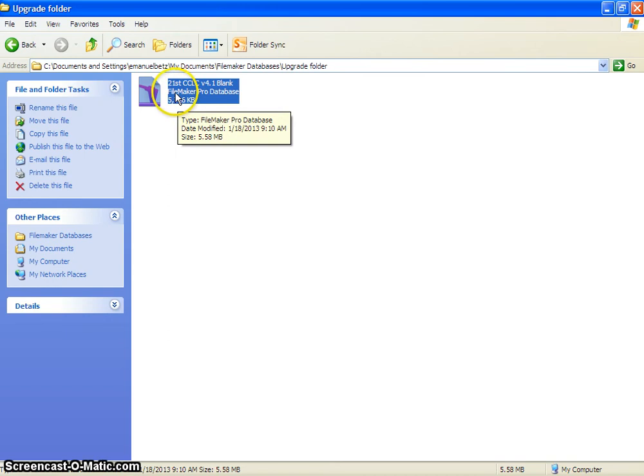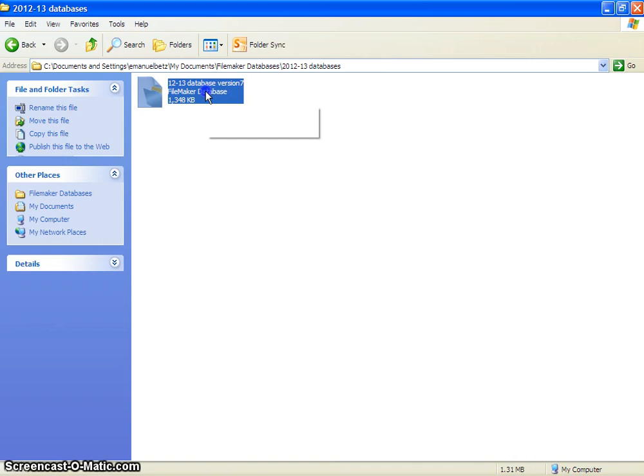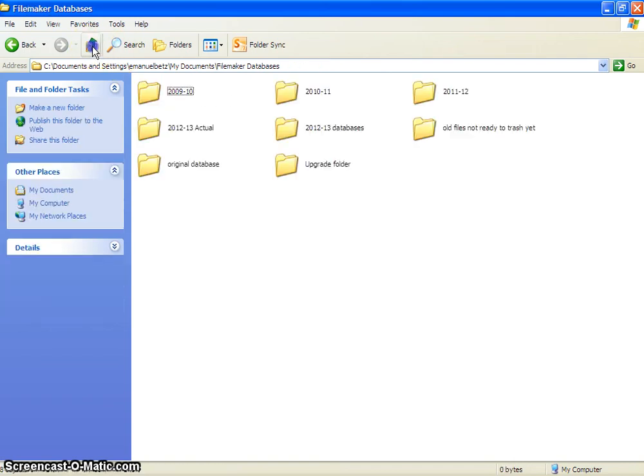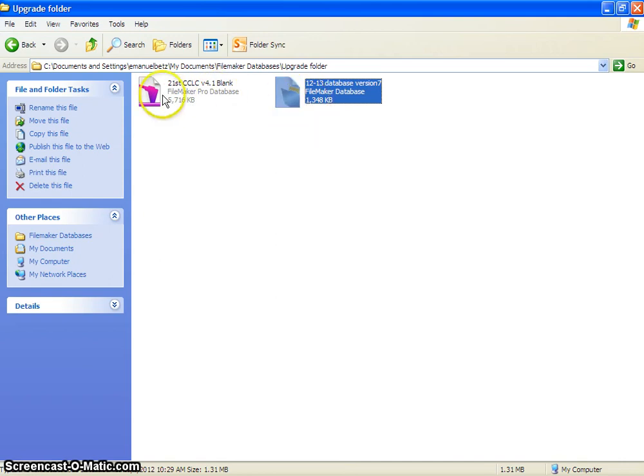So I'm in the Upgrade folder, and remember, this is my master. Now I need to get my old database into here. My old database, which happens to be version 7, I'm going to copy, and I'm also going to put that into that folder. So now we're following the instructions. We have two databases in the Upgrade folder. But notice this is version 7. I need to make this version 12. So there's a process for that so that we can have two purple icons, and then we'll be able to do the upgrade.